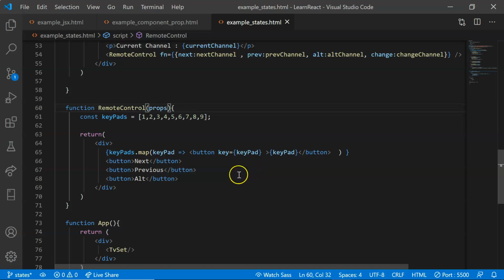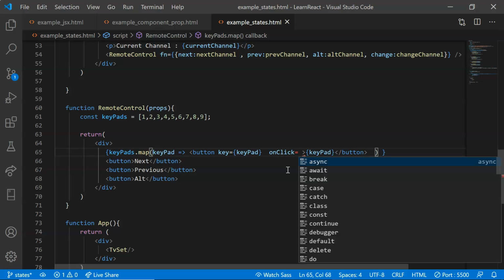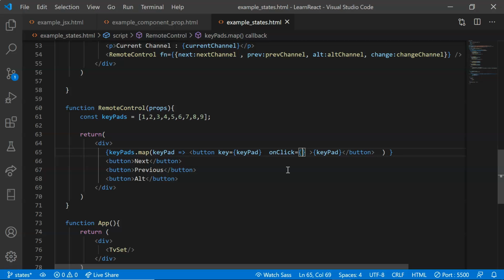Alright, so let's add an event handler to handle clicks for our keypad. Right here in the opening tag of my button, I'm going to add an onClick attribute. Now in React, we use camel case, so onClick with a capital C, and onClick equal to an arrow function. So I have my parentheses, then the equal to symbol and the greater than symbol.